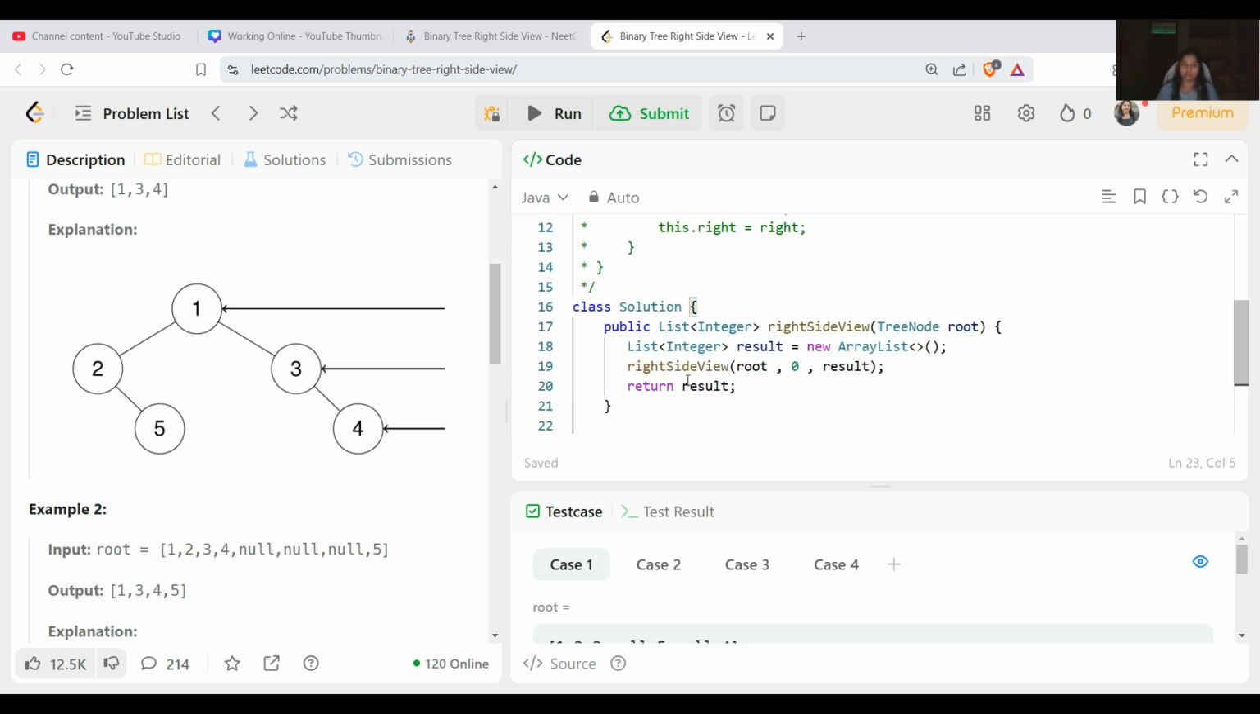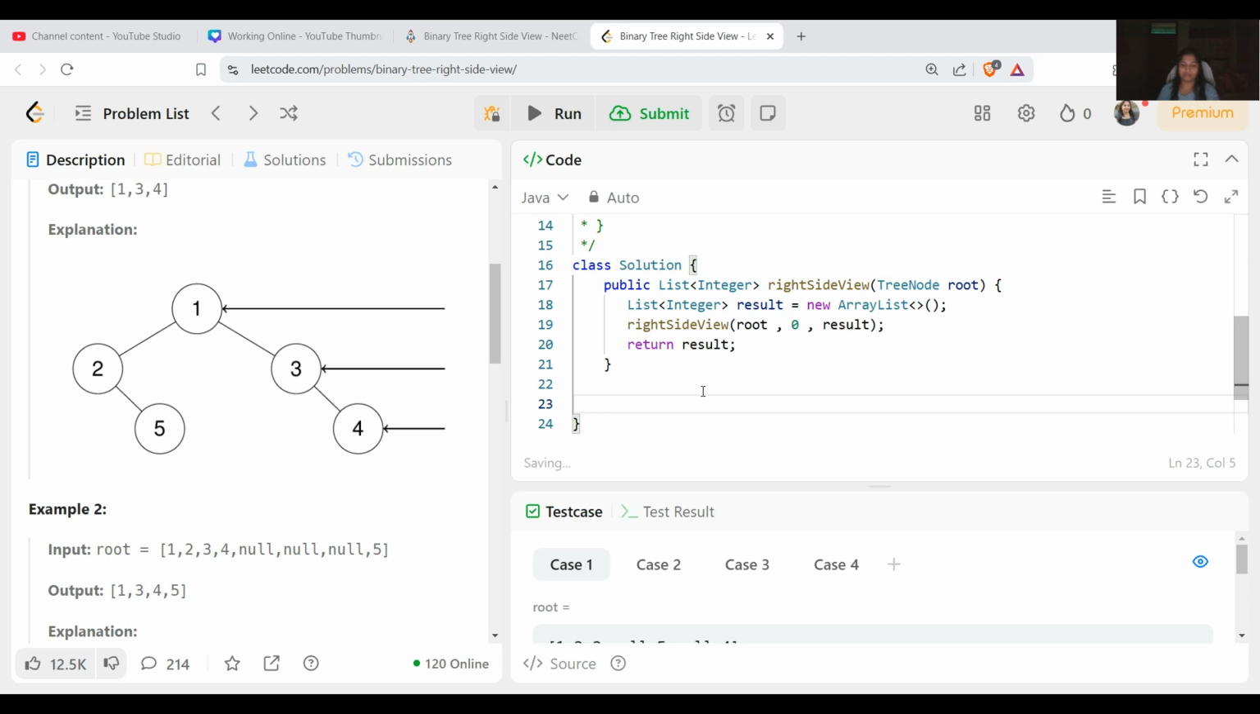We'll create it as private, with return type void. Inside that, we have to pass first the tree node, which we'll keep as node here, and then we will need a level. Keep it as level, comma, the result set. I'm just copying this name from here and pasting it over here.